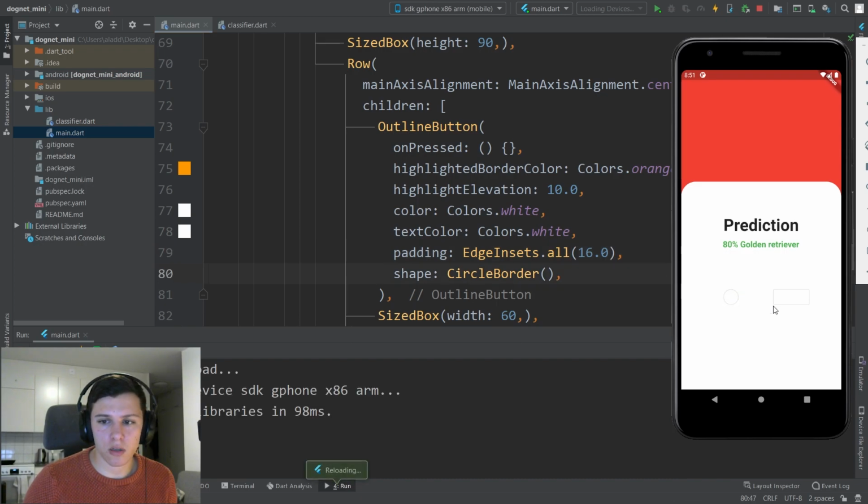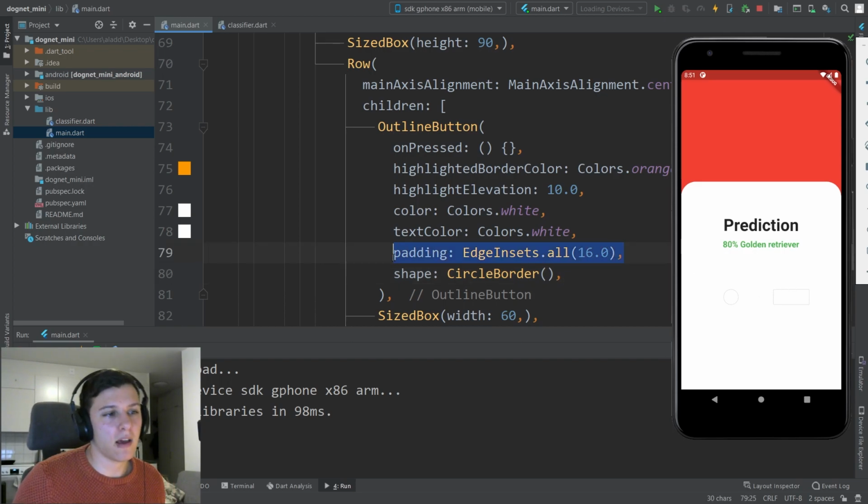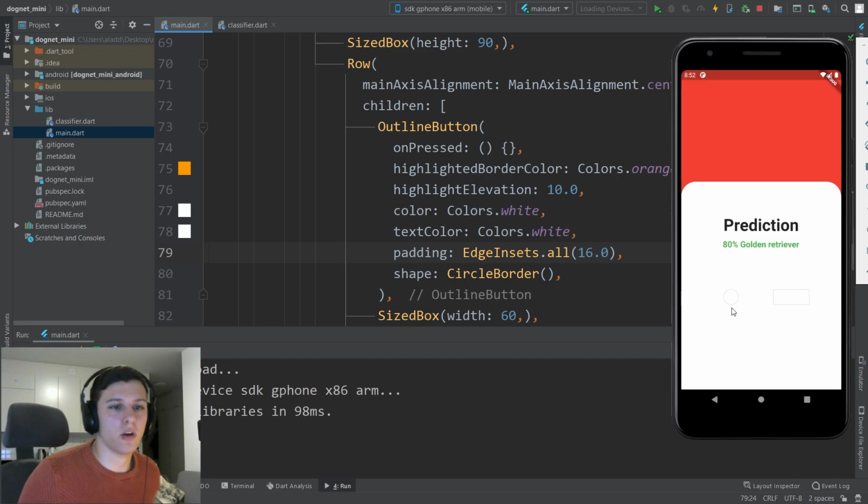At least I thought that was going to happen. All right, it doesn't seem to make a difference. Sorry, so the padding here is going to be used later on. It's just because we're going to display some text below it.